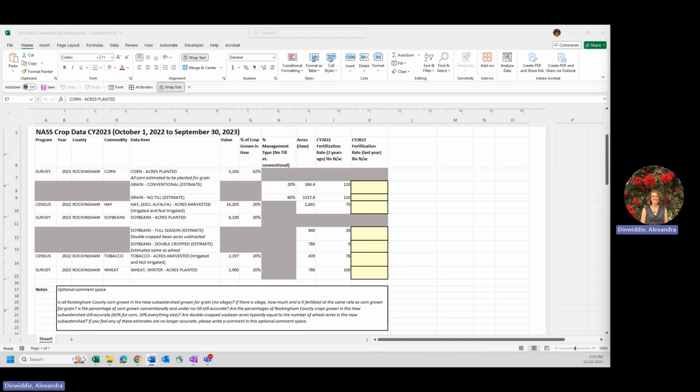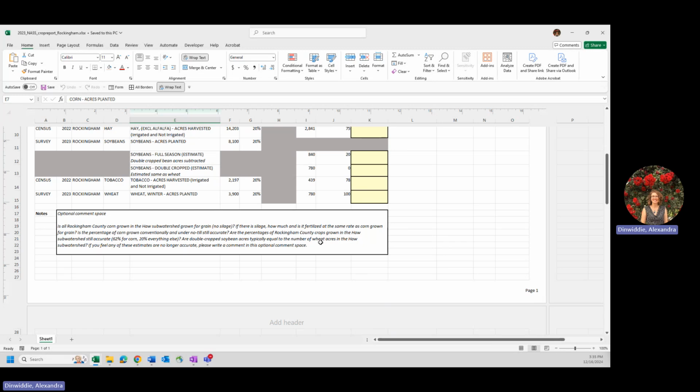So if that's the case, please just write a comment explaining what a better cropland reporting methodology would be in the optional comment space at the bottom of the sheet. So for instance, perhaps the percentage of no-till corn that was grown in your county should be increased, or double crop soybeans are actually only 70% of wheat acreage, not all wheat acreage estimated in Jordan Lake subwatersheds. So whatever it is, this is your chance to tell me what should be done to more accurately capture cropland activity in the portion of your county falling in Jordan Lake subwatersheds.